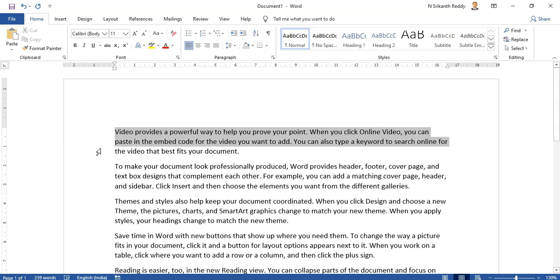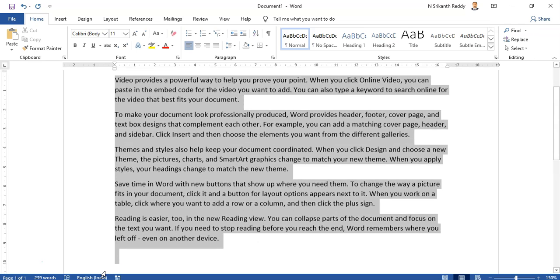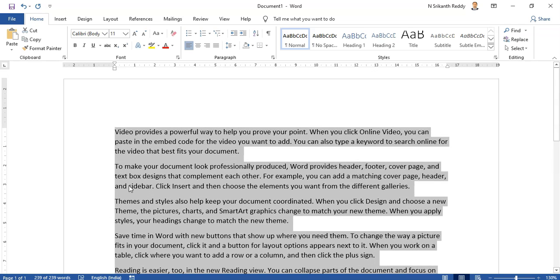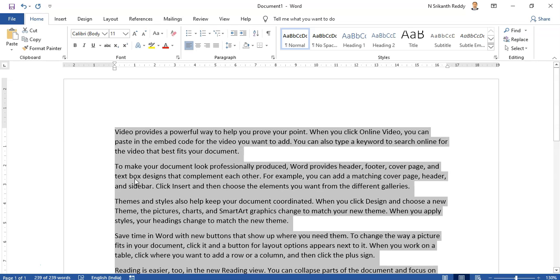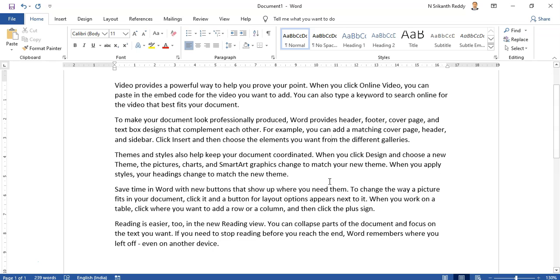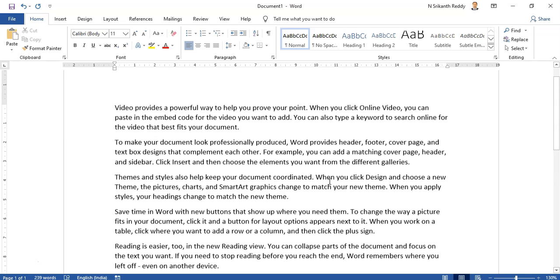Now if you have to select the entire text from the beginning to the end, the better key is Control A. Control A will select the entire text so that you can do anything that you want with the text. So this is the first shortcut key, Control A.